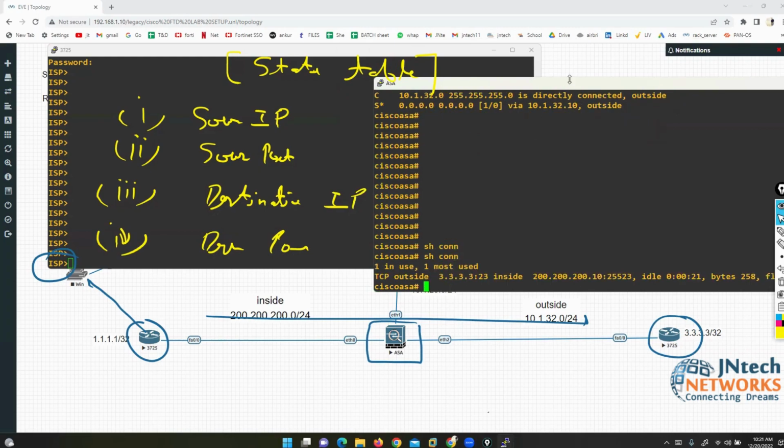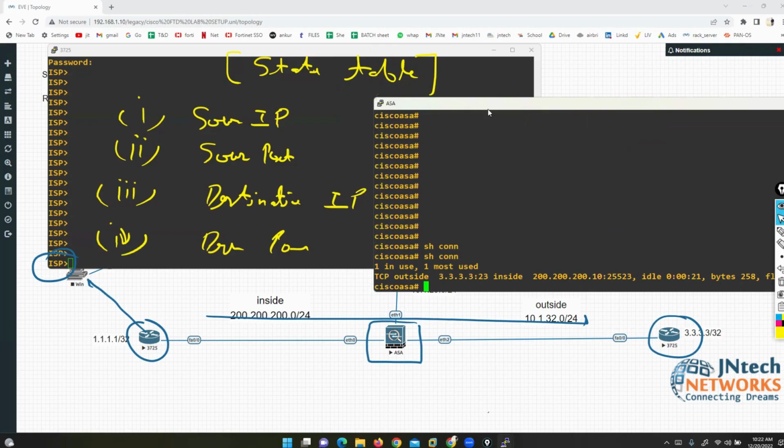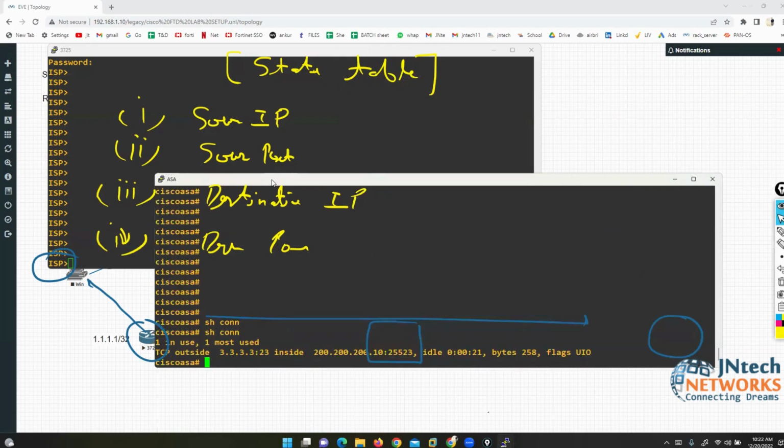Let me show the show connection command. You can verify your state table entry, what you have in your connection table.